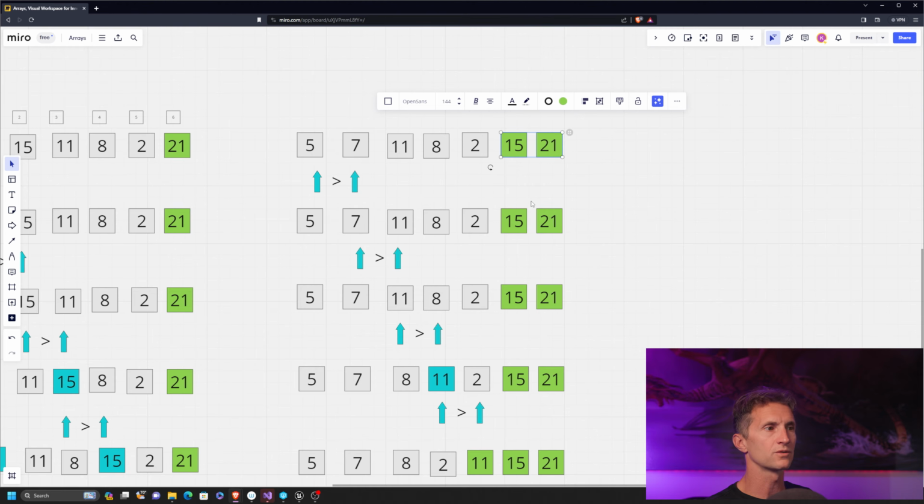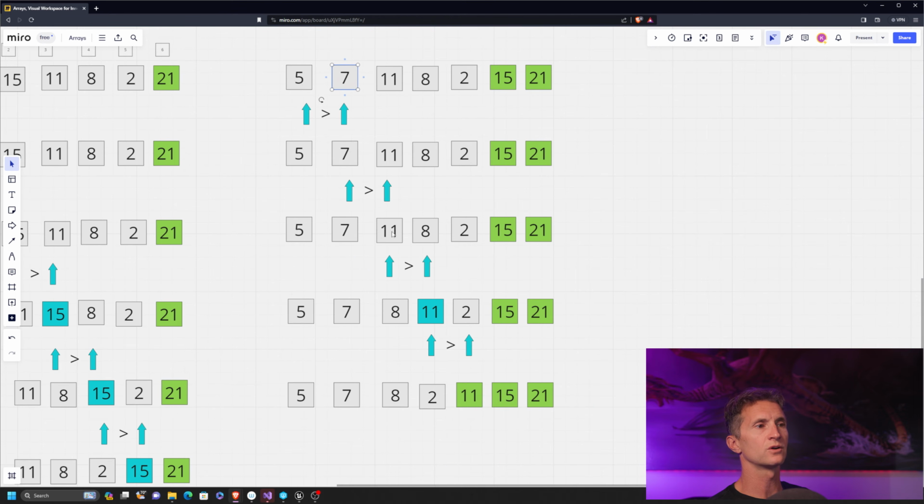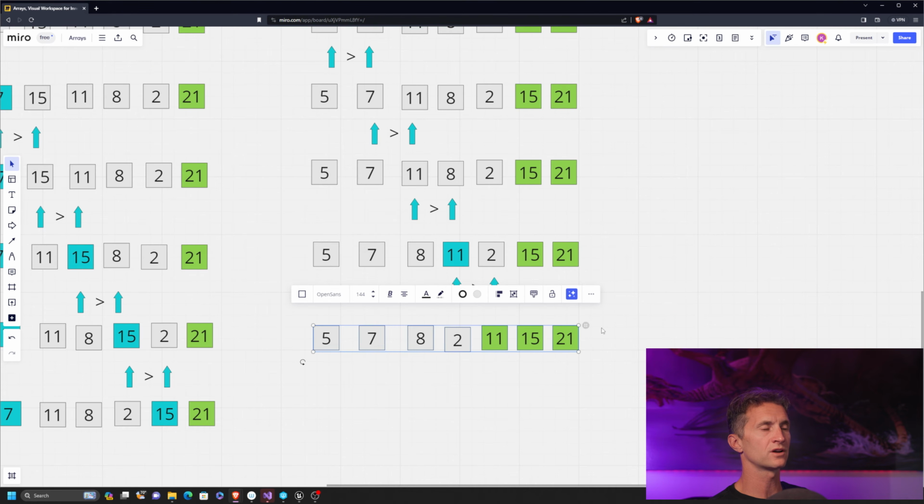So we go through again. Is the item in index 0 greater than 1? Is 5 greater than 7? No. 7 greater than 11? No. Is 11 greater than 8? Yes, so we swap. Is 11 greater than 2? Yes, it is, so we swap. And by the time we're done, our third element is in the proper order. This is how a bubble sort works. And the way it is implemented is in a nested for loop.